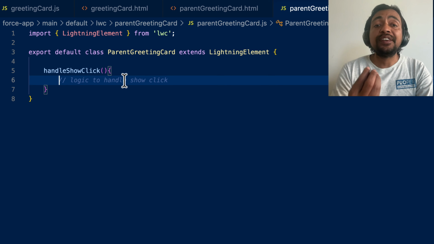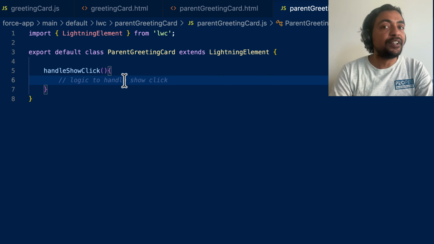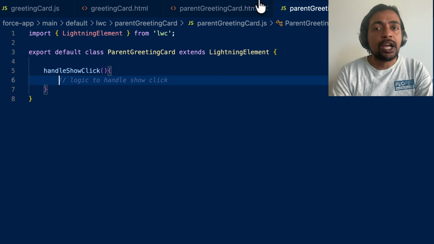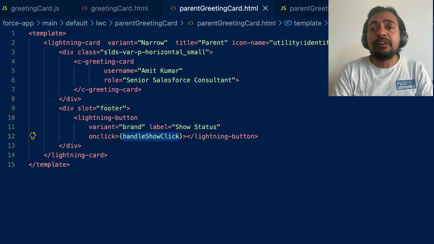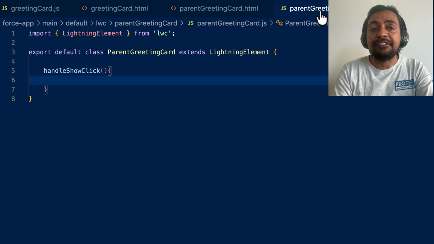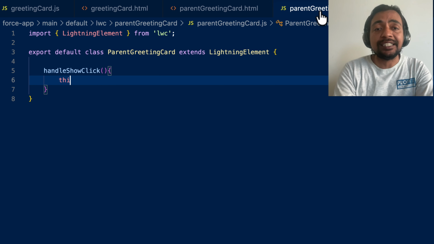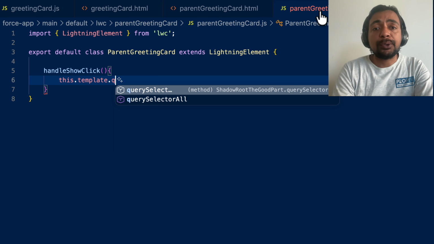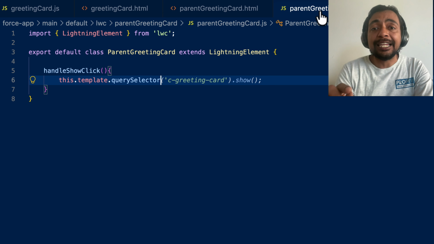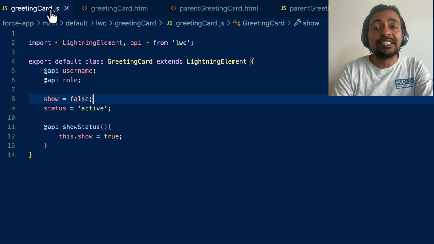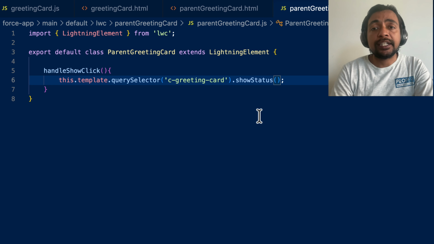So first of all, we need to tell which specific child LWC we are talking about. Because in this HTML, there can be multiple children, right? So we will find out which child we are talking about. For that, we will use this.template.querySelector. Now inside this query selector, we can mention the name of the child component, and then we can call that specific method. So the method name is show status.